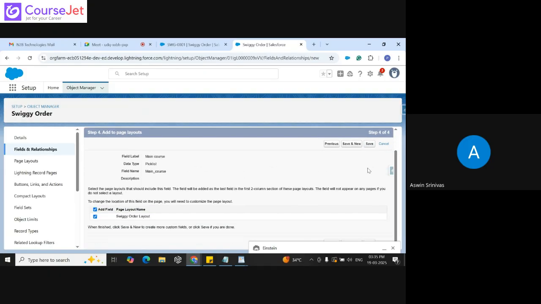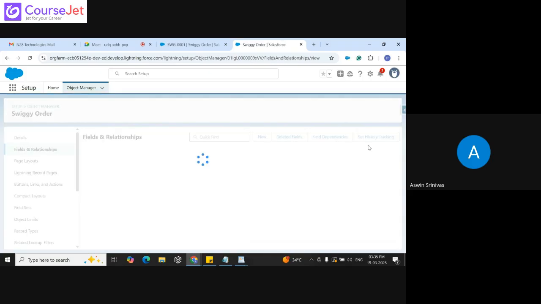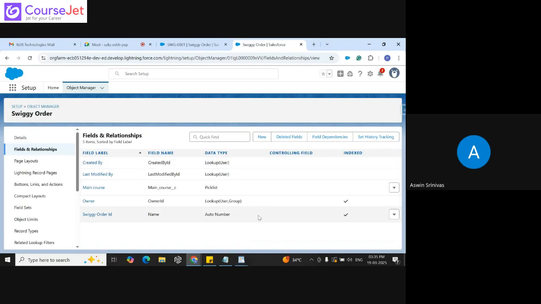Since there is only one layout, it is automatically checked. One more, right? Okay. So we have created the main course. Now create the side dishes.